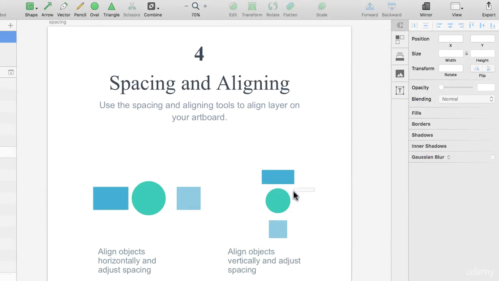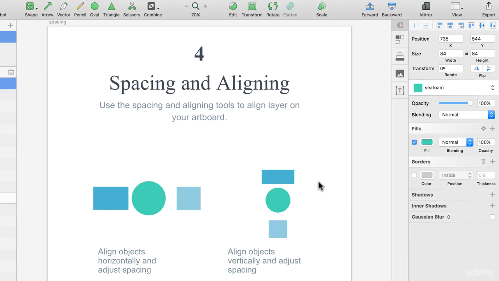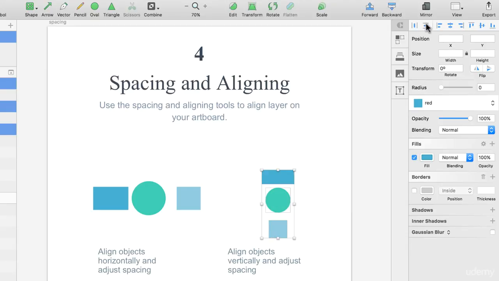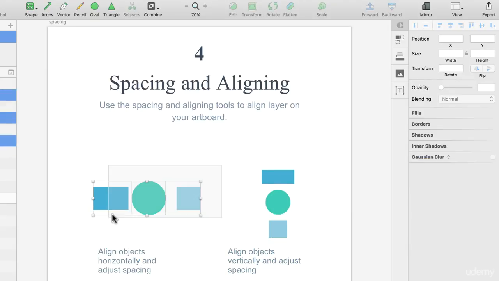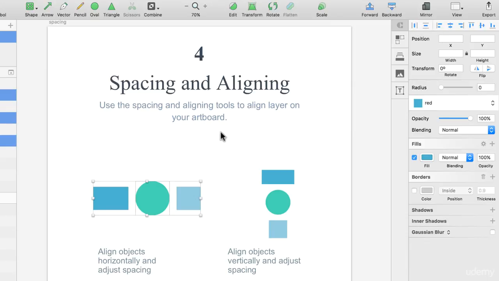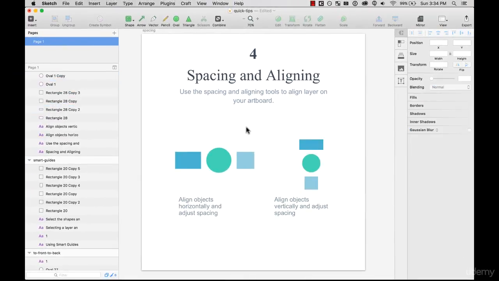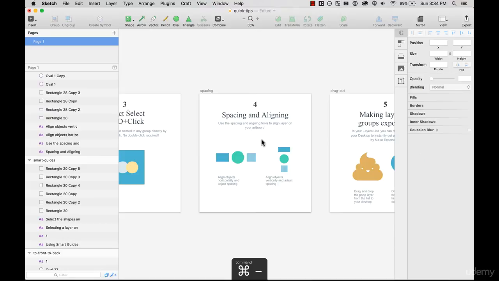And sometimes I also want to distribute evenly between the elements. So for example, here, I want to distribute vertically. I do it like that, and horizontally, I do it here, and boom, voila. It's pretty cool. And yeah, so go ahead and do that.